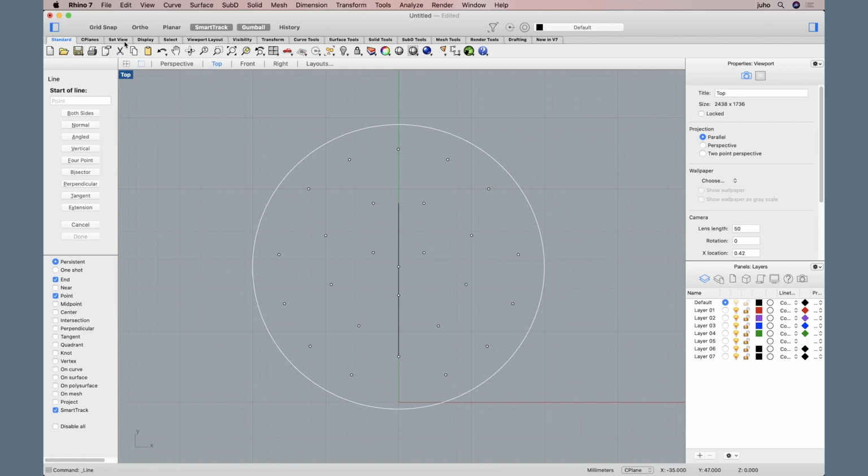Now, let's check something here. What is the distance between this point to this? It is 6.976. And this one is 6.953. Okay, we want to scale using the shorter distance.